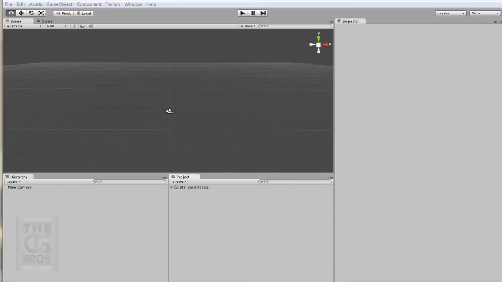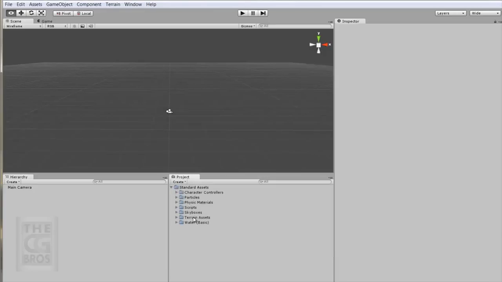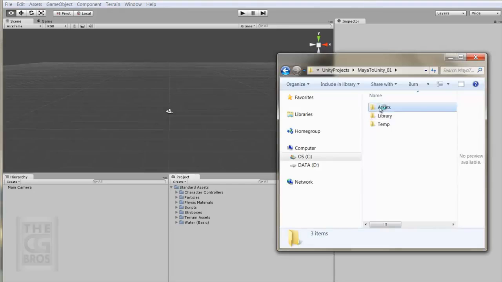Now, in order for Unity to have access to the models you create in Maya, the file needs to be saved into or underneath the Unity Project's Assets folder. Now, the project window here is an internal view of the folders on your hard drive, and these folders will contain all the assets that you use to build your game: animations, scripts, prefabs, textures, audio, and more.